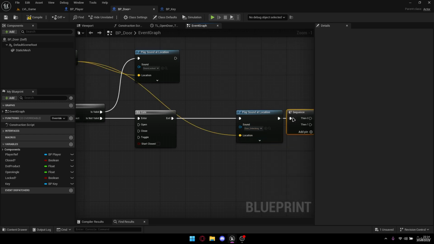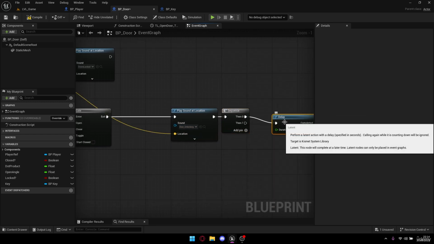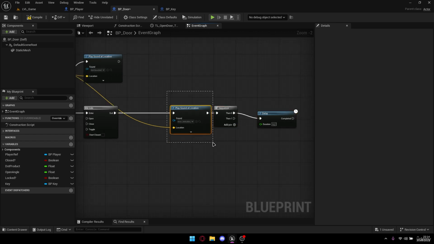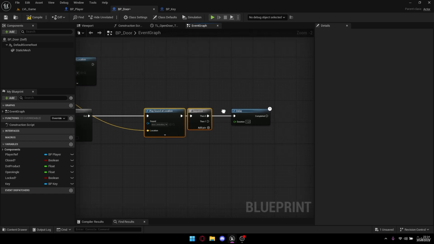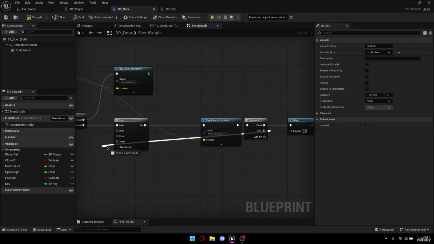And here we will do a sequence because here we want to add a delay. So we will wait for this sound effect to complete, and this is something around 1.3 seconds. After the sound is completed, so we've unlocked the door, we can set the locked variable to false. And here we will just close the gate.